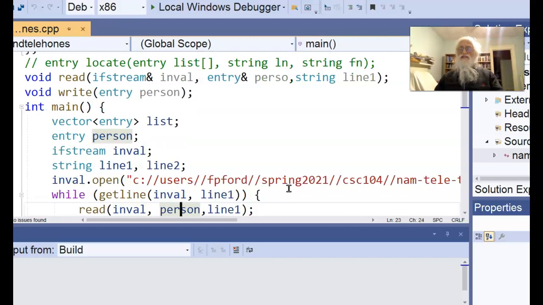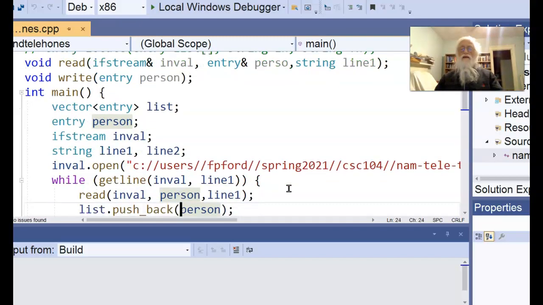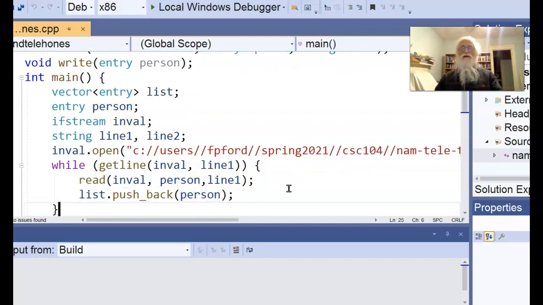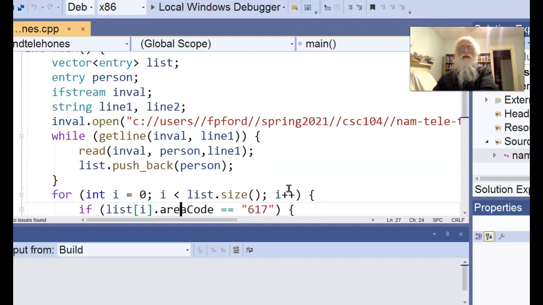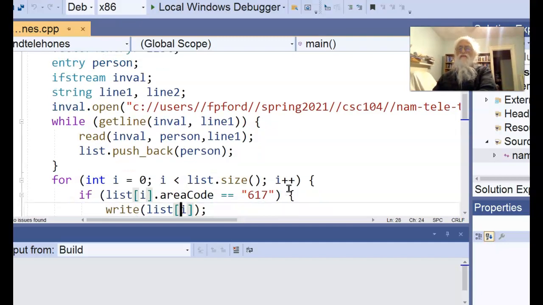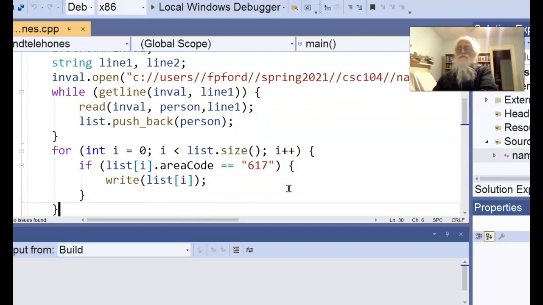So let's see what we're doing. I read the person into line 1. I push the person into my list. I have to push back, remember. And then the size is how many entries there are in the list. That's one of the methods for a vector. And I say if the area code is 617, which is somewhere in Massachusetts, I believe, then write the list item i. And that's it. That's all I want.